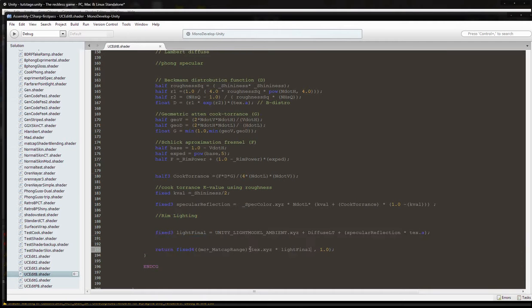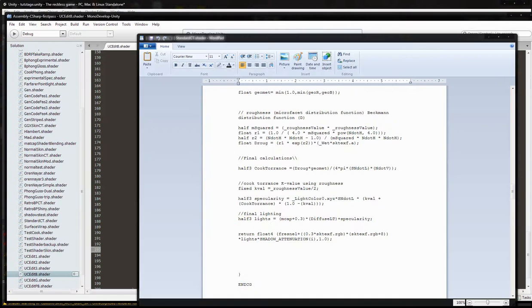So we have the diffuse texture, we have the alpha texture of the diffuse texture over here, which seems to be fine, and we have the matte cap down here in the matte cap range. So the last issue is the texture.